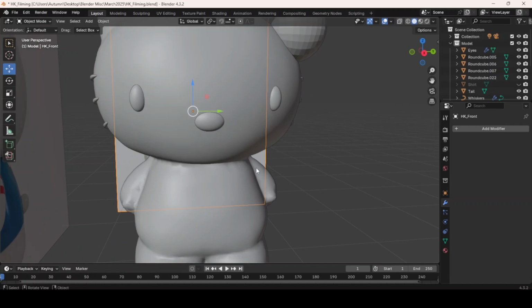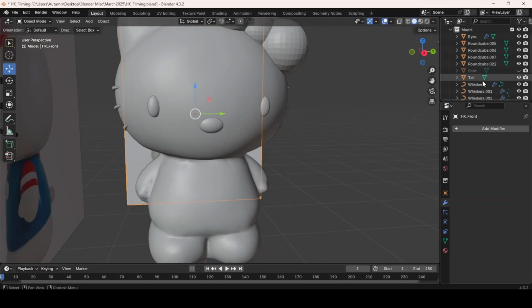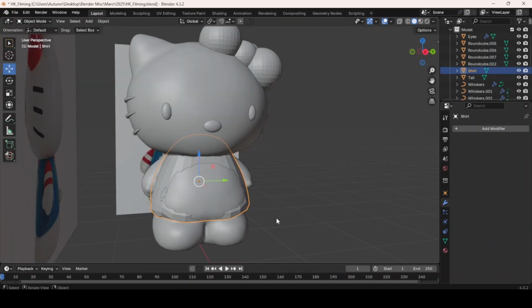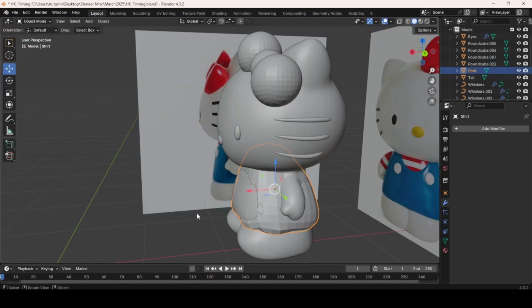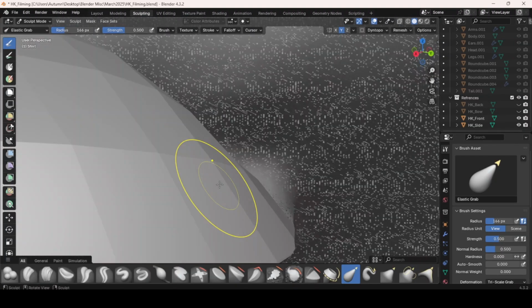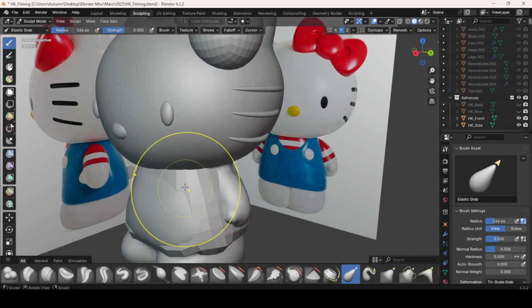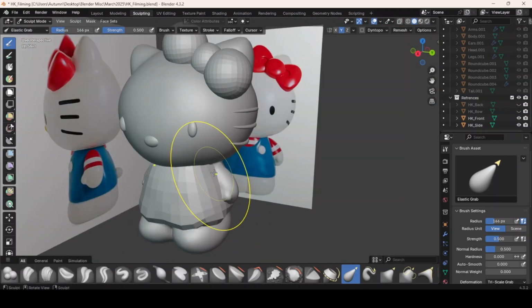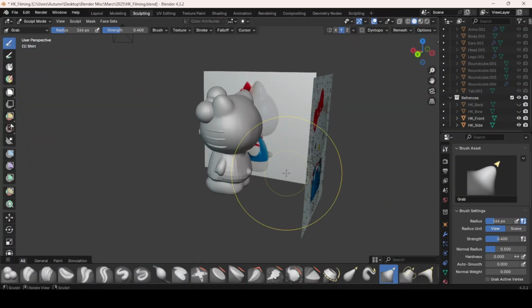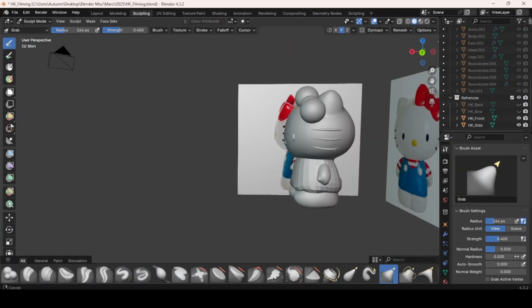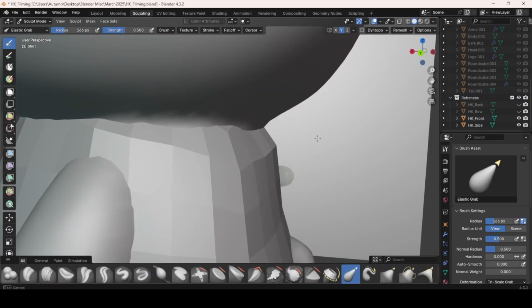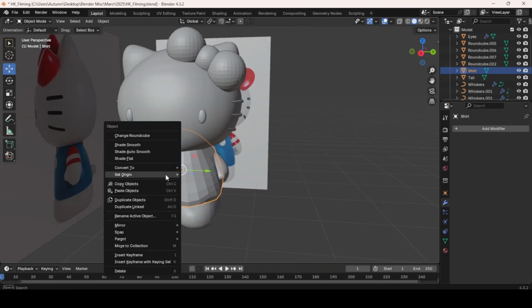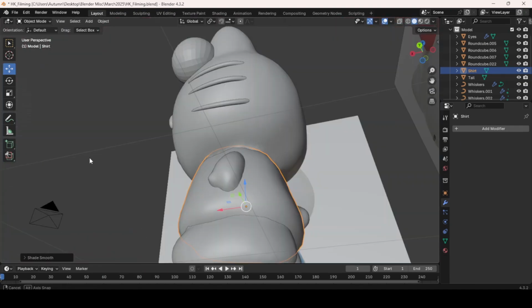So for the shirt, remember I told you to duplicate the body and create the shirt. Let's turn this back on. And it's still here. So here it is on. Right now it's kind of clipping through the belly. So we're going to go to sculpt mode, and we're going to pull it out this way, just a little bit. And we're going to shade smooth, see how we're looking.